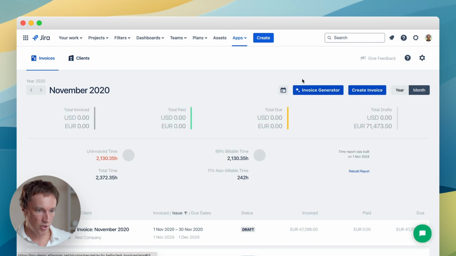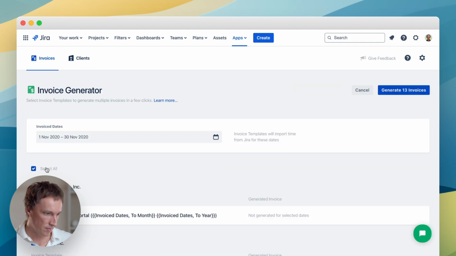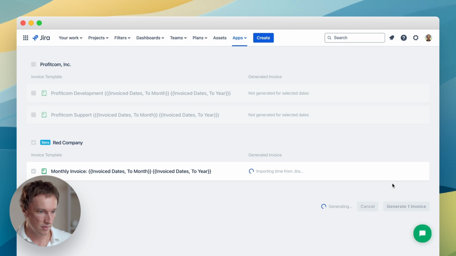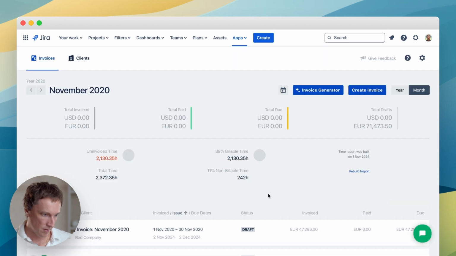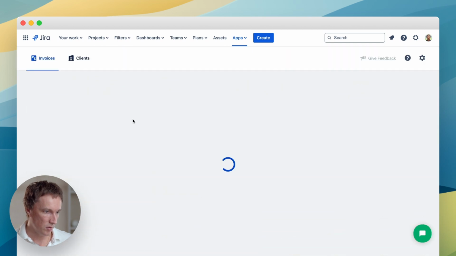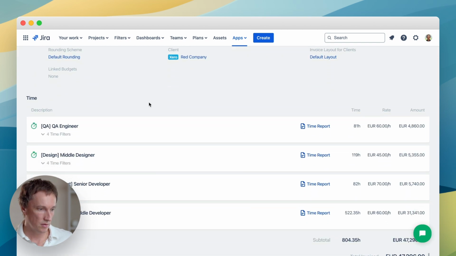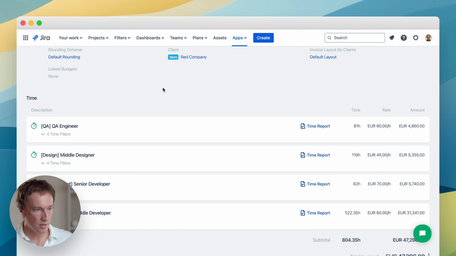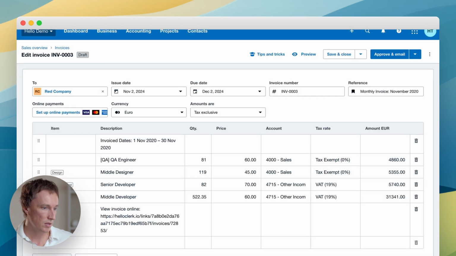Let's open the invoice generator. Check the invoice template that we have just created and click Generate. That's it. And we have this invoice. We have 4 lines in the final invoice. Each team role takes a separate line, and the app has put a role description in square brackets for each line. Now let's open the Xero invoice and see how it looks.